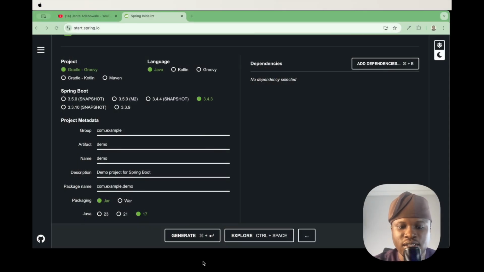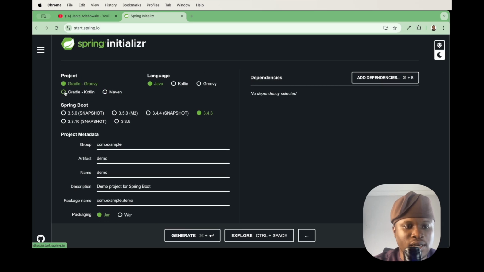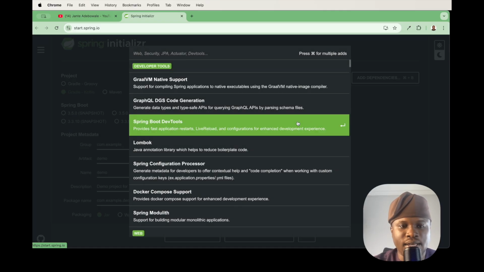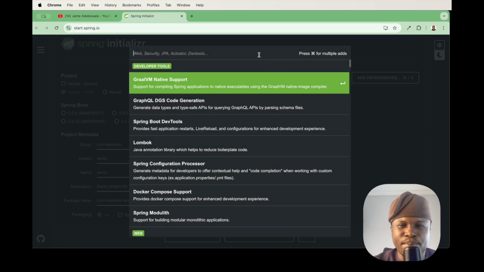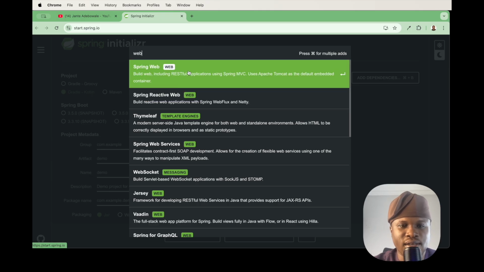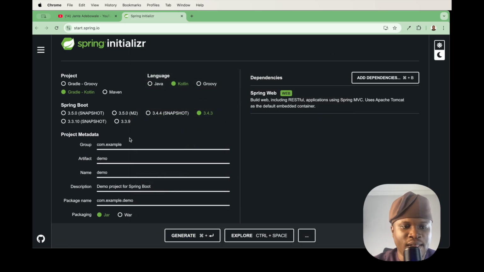In this video, I'll take you through the process of building a very simple CRUD operation using Spring Boot and Kotlin. So if we go to the official site for creating your Spring Boot application, for the project build system, we'll select Gradle Kotlin. For the language, we'll select Kotlin. Then we're going to add a dependency that will handle our REST endpoint for us, which is Spring Web. Simple. Then for group, I'll change this to Jante Adibowale. For the artifact, this should be spring-api-service.